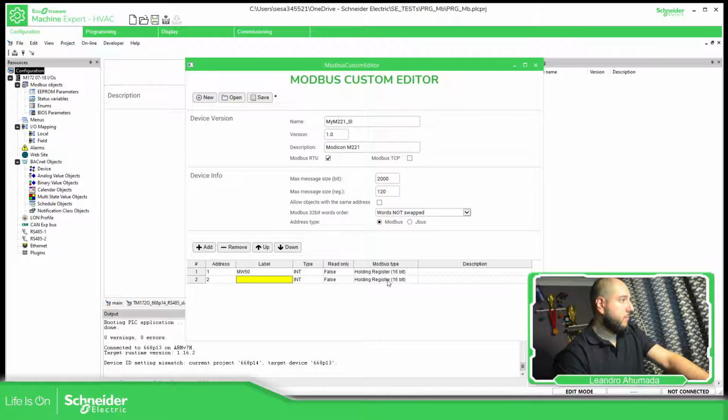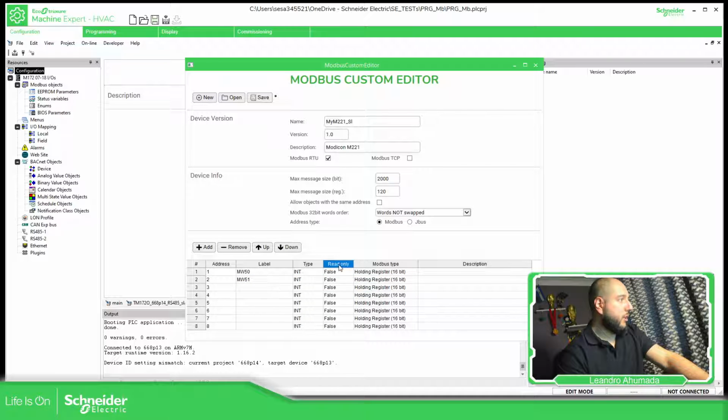Here, MW60. Here you can define the type based on the information that you have. Okay. Here you just need to specify all the different things. Read only, true, and then this changes the register that you're going to use. Okay.